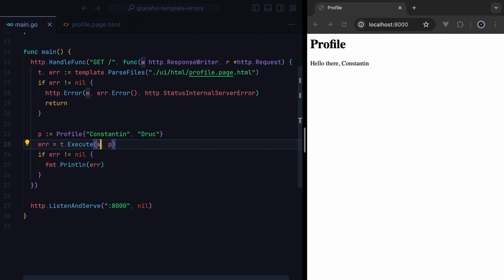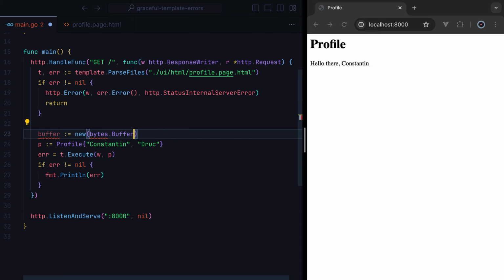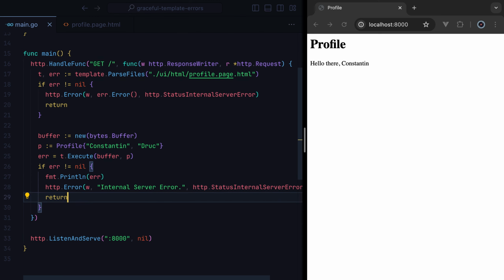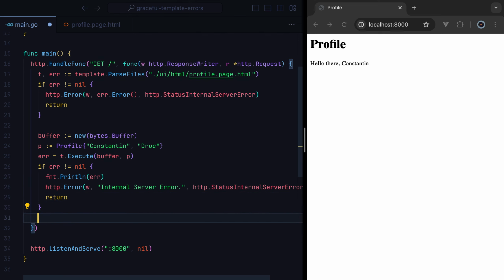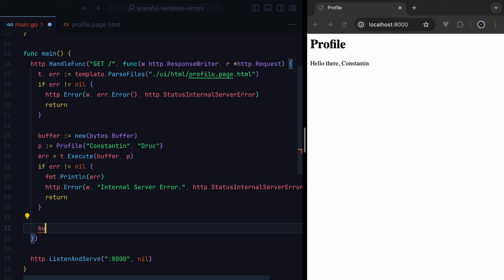It would be nice if we could do something like a test write, something like a draft that can tell us if something went wrong before we return the actual final response. And we can do that by using a buffer. We create a buffer equal to new bytes buffer, and then instead of writing directly to the response, we try writing to the buffer first. Then if we get an error, we return a full-blown internal server error response. Otherwise, if everything goes well, we take the buffer's content and write it to the response.